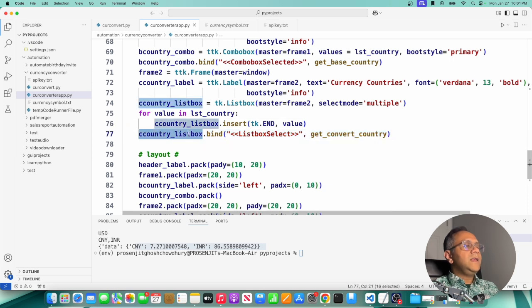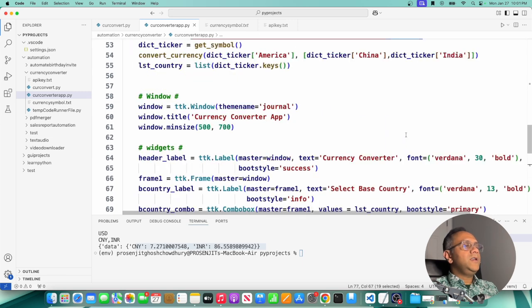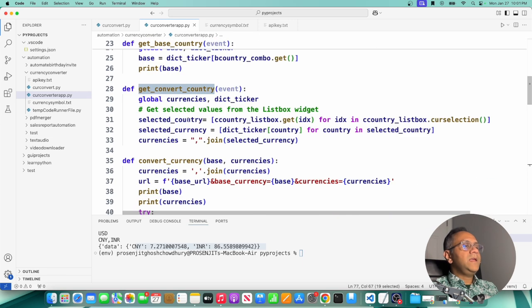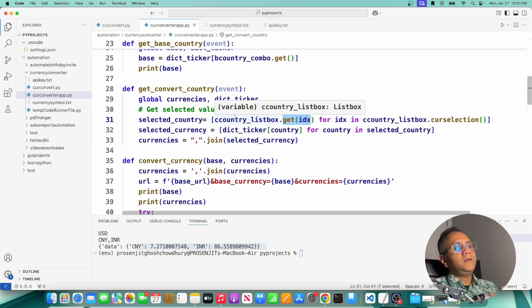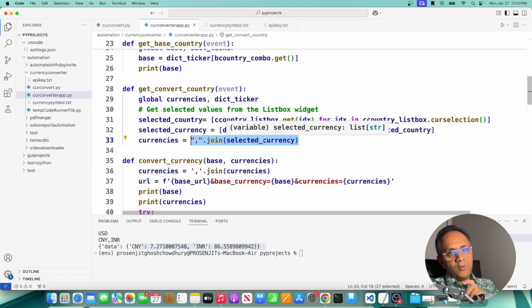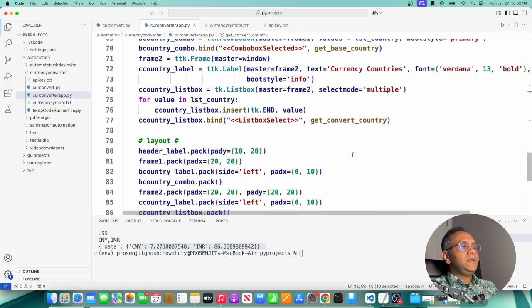So with the list box, we are using the bind method and we are passing the list box select. When someone selects any item from the list box, we are going to call this get convert country method and execute it, which we already wrote together. It is interesting, right? We get the selection, and for each selection we get the value from that object and add it as a list. Then we convert the country to currency, and then we join them to get exactly the same format that we want here in the currency. So that is going to happen here.